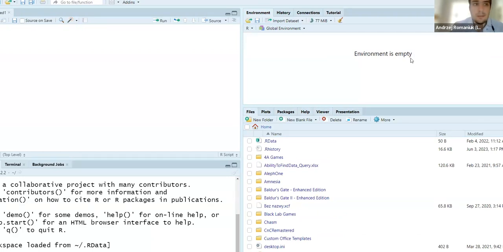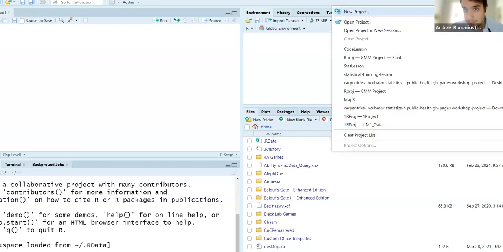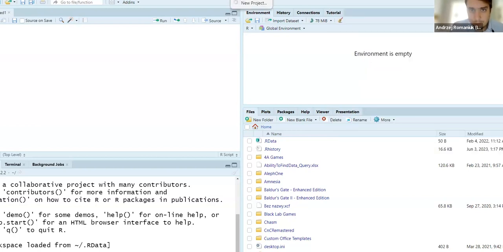Okay, let's start from the very basics. From the very start, we want to create a project. In the top right corner, you'll see that so far the project is none. So let's click on it and see that we can create a new project, open one, and also add an existing one. So far we have none, so let's all create a new one.